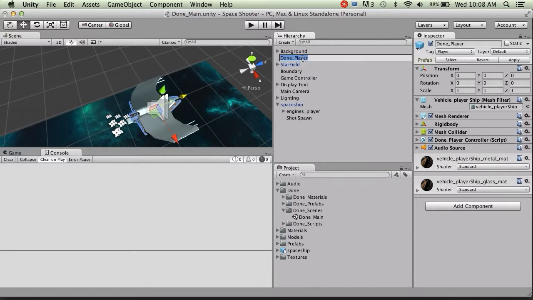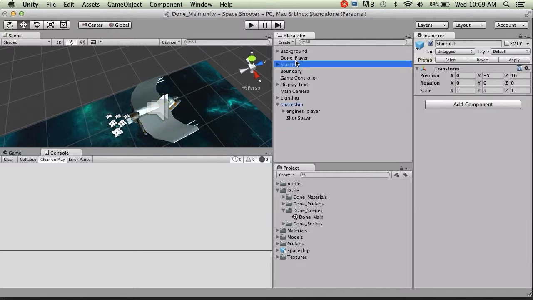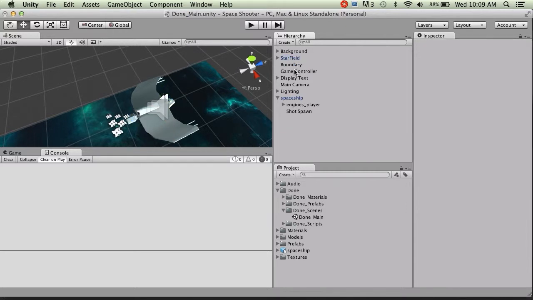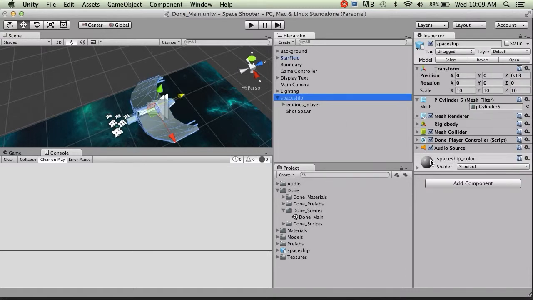So I can finally get rid of the old player object. And now you're probably looking at kind of a gray ship here for our spaceship. It said, hey, we spent all that time doing our textures. Where the heck is my texture?